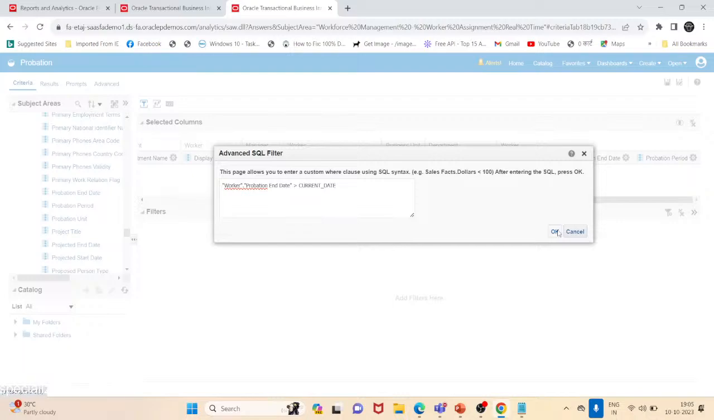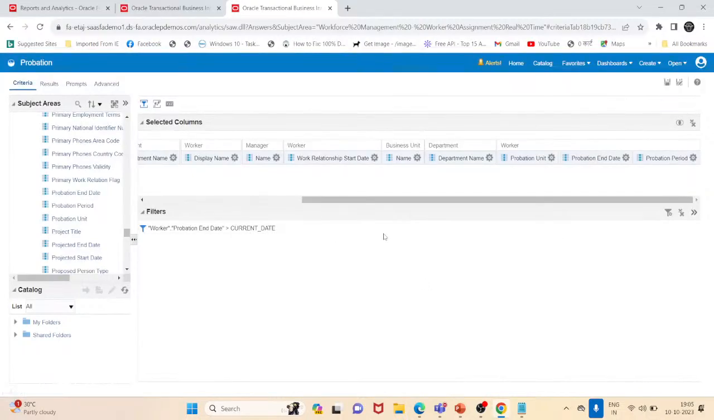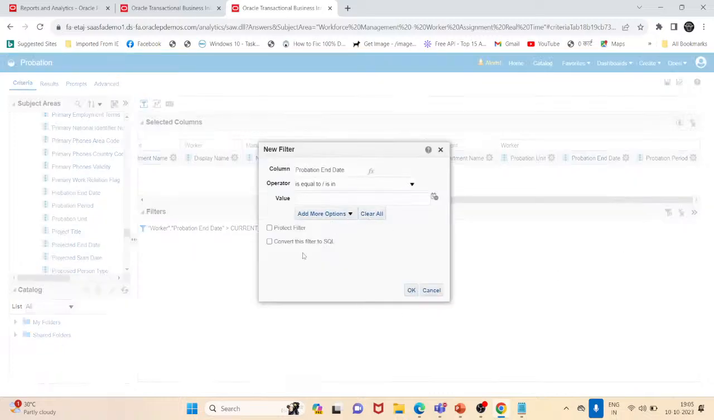Click on OK, and as you can see the query has been applied. Now we want to provide another filter, like it should not be greater than 30 days, like a month. So we'll again click on this and select the filter, and again convert this to SQL. Click OK.